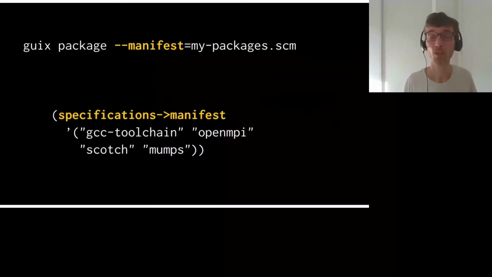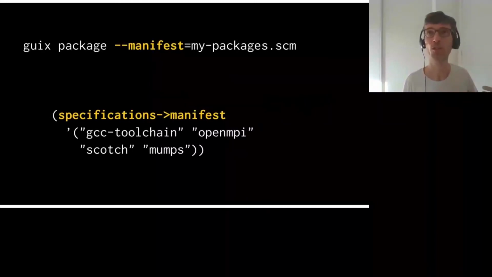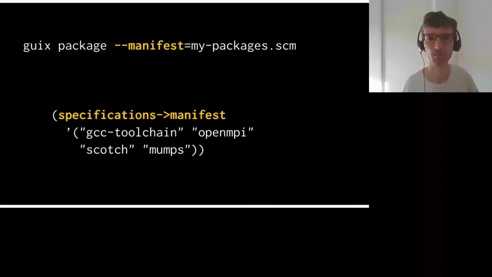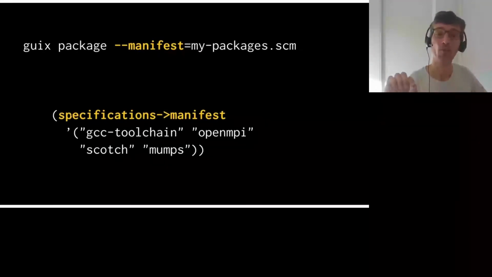So that's pretty convenient because you can share that file with colleagues of yours. You can store it in version control. So it makes it much easier to work with other people, basically, or for yourself, even if you want to reproduce your environment later. But as you can see, we're not specifying any version here, right?